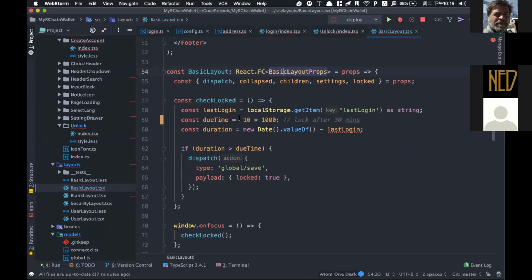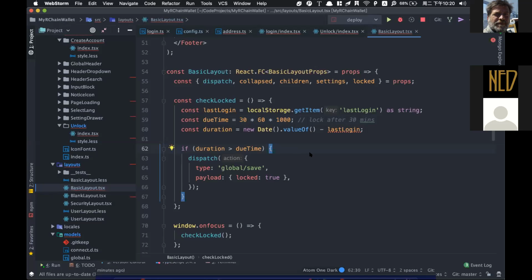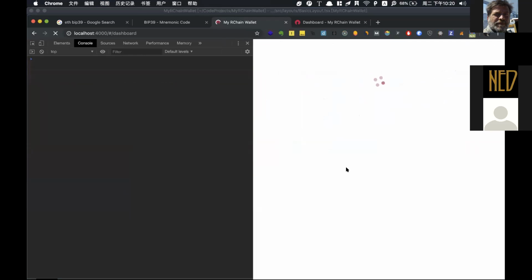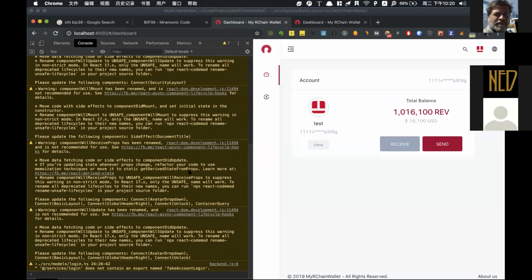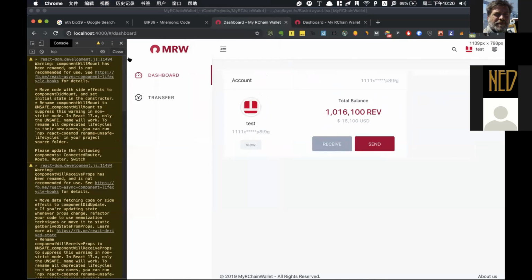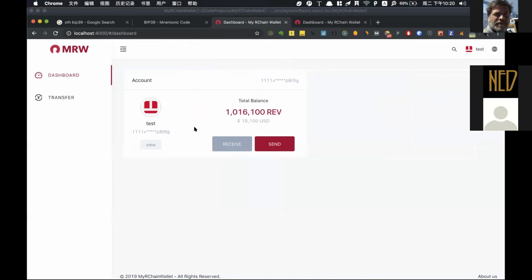My RChain wallet will be logged out after 30 minutes. You need to type in your password again to unlock it, to be safer. And maybe next week, after I finish the mnemonic phrase export and private key export, I will start the transfer function.